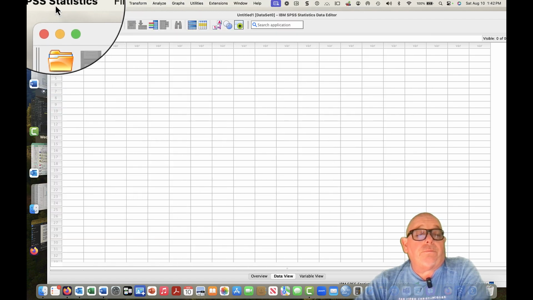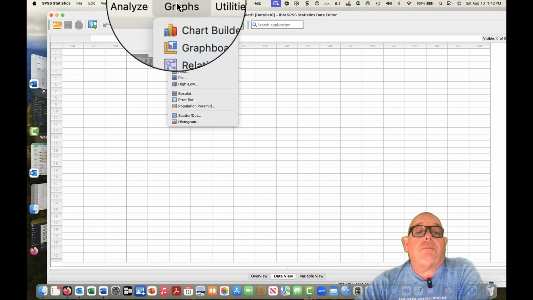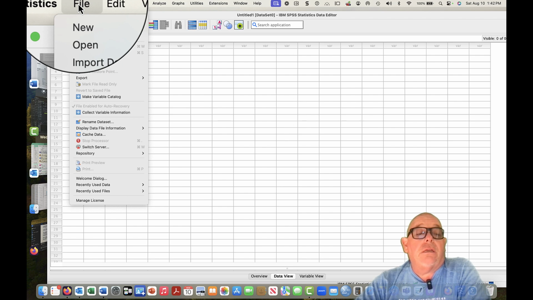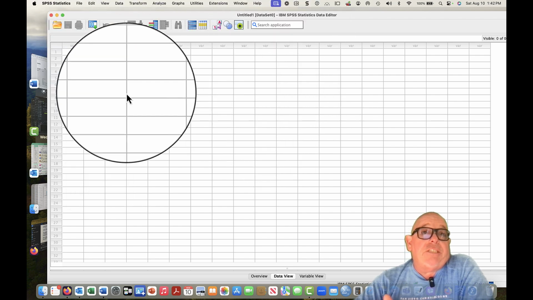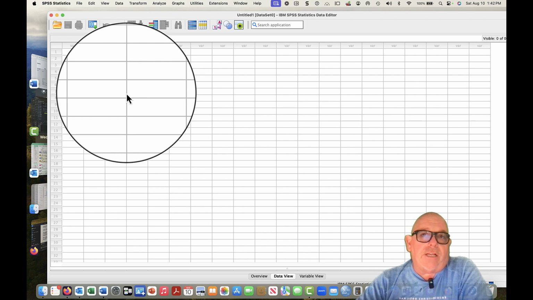And then up here at the top is where we're going to be using Analyze, we're going to be using Graphs, we're going to be using File, okay? And we're going to be using all of these things. So now I'm going to get into how you upload. You go into Canvas, into our classroom, and on the week there'll be a data set there. Okay, it's already labeled out.